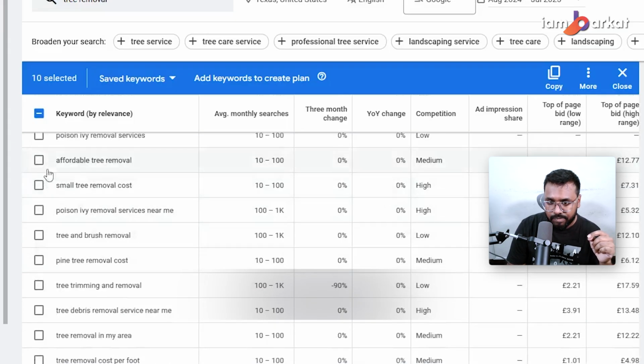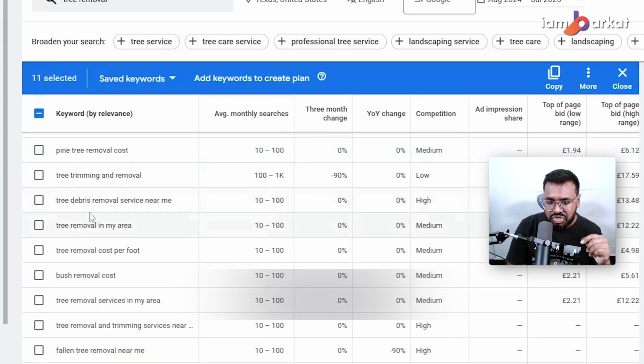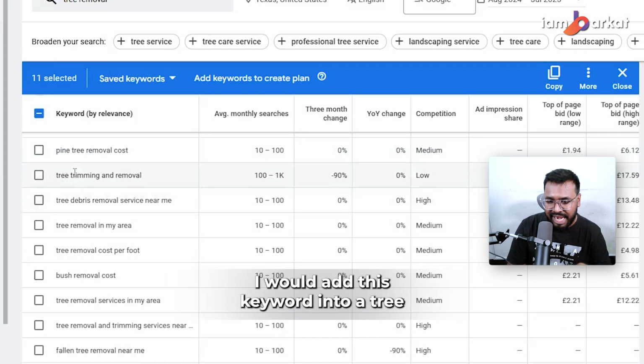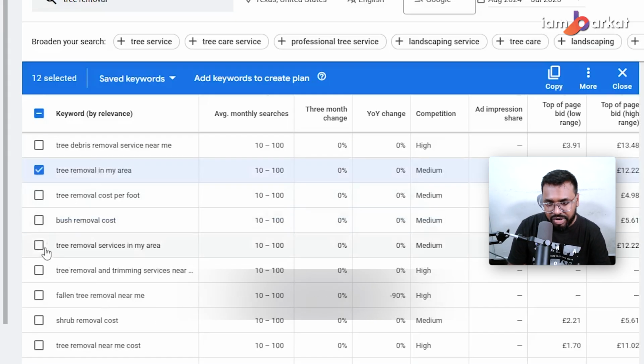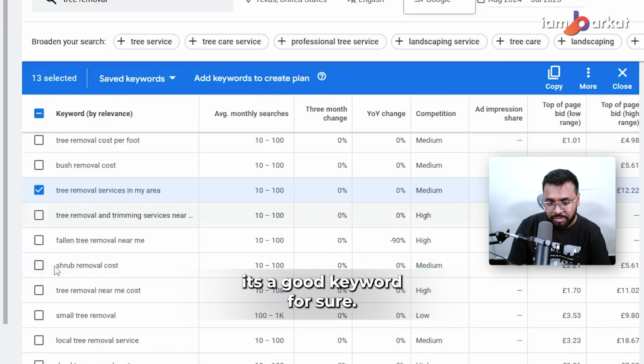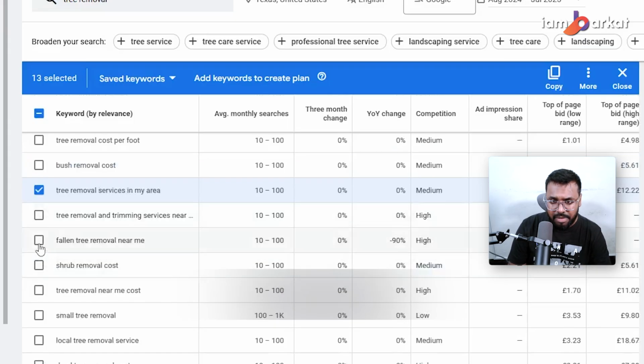Small tree cost, no. Affordable tree removal, yeah, it's a good keyword to target, of course. Tree trimming and removal, I would add this keyword into a tree trimming ad group for sure. Tree removal in my area, it's a good keyword. Tree removal service in my area, it's a good keyword for sure. Fallen tree removal near me, yeah.